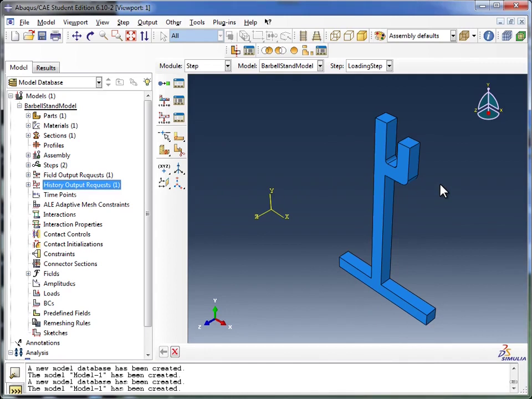Also, Abaqus doesn't store this data very frequently because otherwise your output would get very large. So field outputs are variables that have been stored over large regions at not too frequent intervals in the simulation.